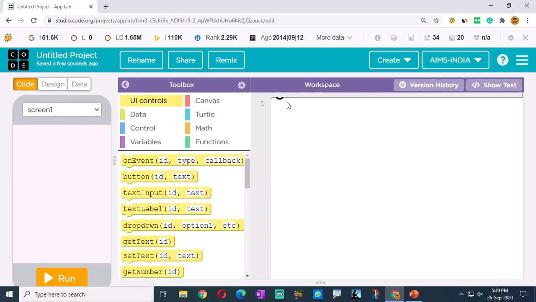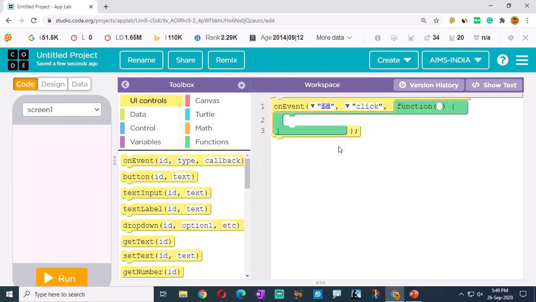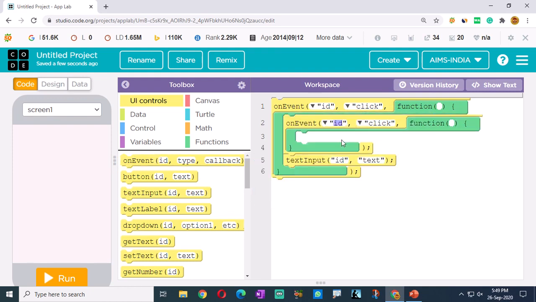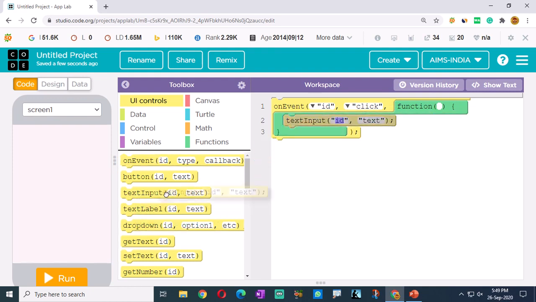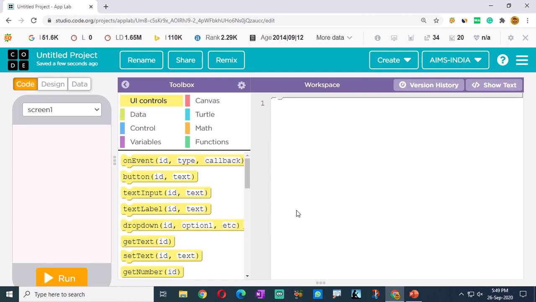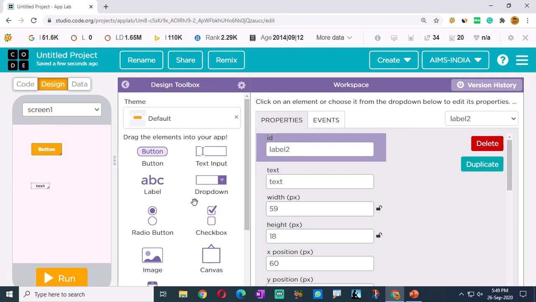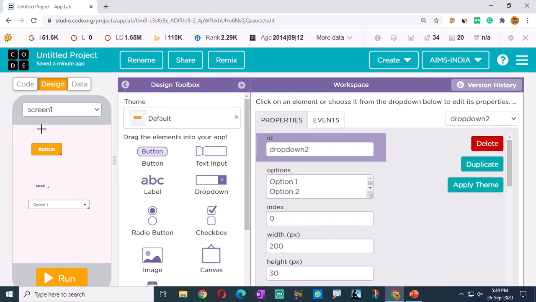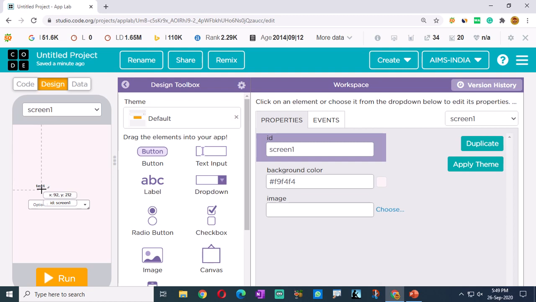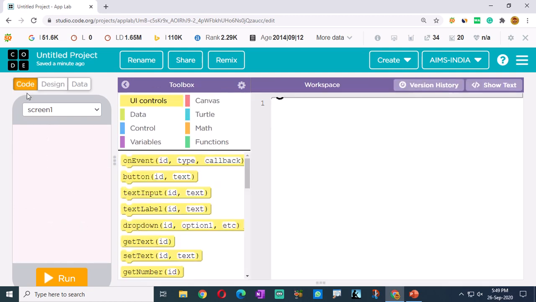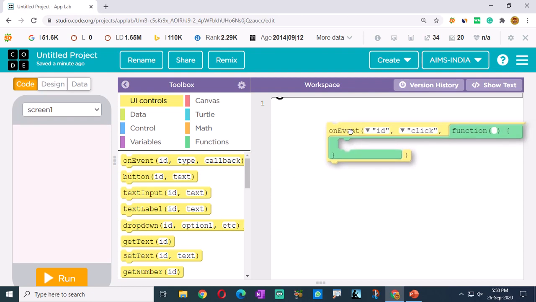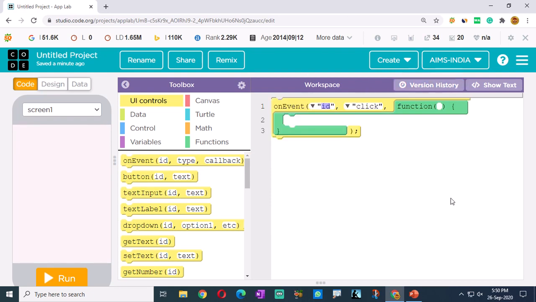And this is the workspace. In the workspace, we can drag the blocks and we can write the code. If you don't want, you can drag them back into the toolbox. While doing the design, we will drag the elements into the screen. But while writing the code, we will drag the blocks into the workspace.